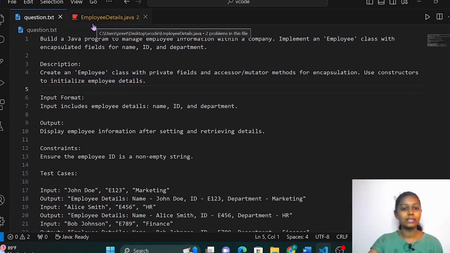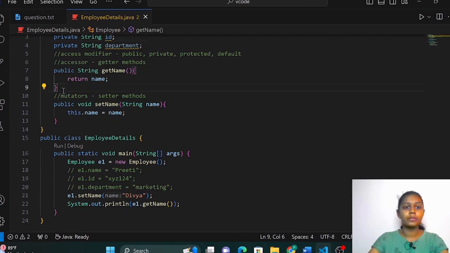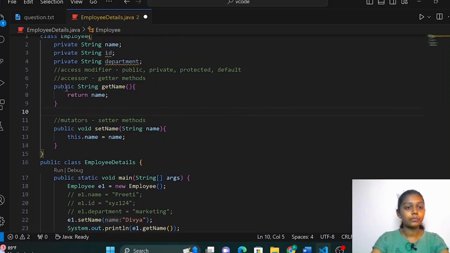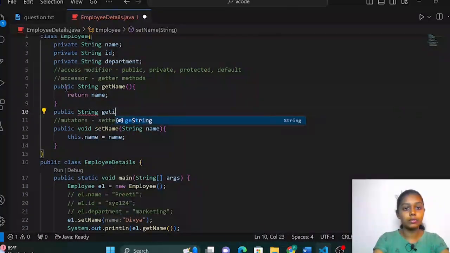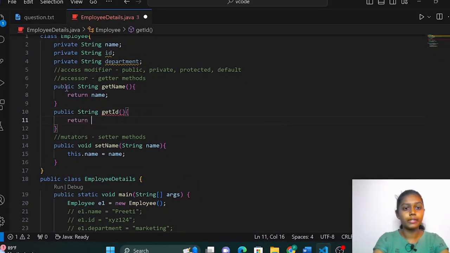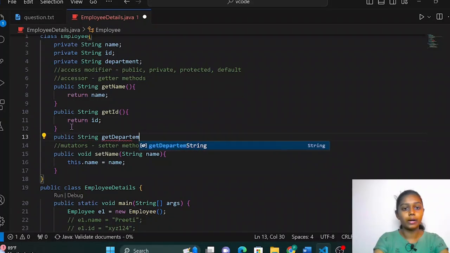So let's quickly write the code for this. Here I have already written the name, ID and department. I leave the comments as they are. I have written the get methods for the name. Now let me quickly write the get method for the ID. So get ID, and it would be returning ID. And then the get method for the department. So get department.